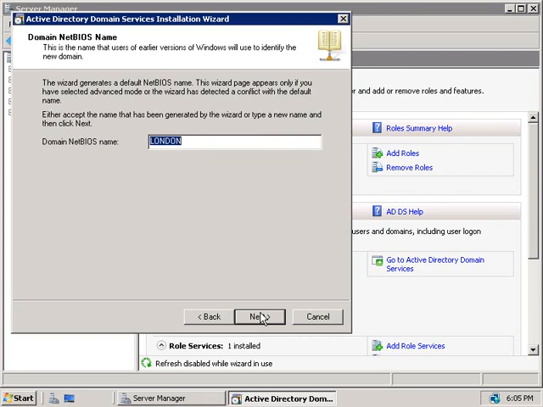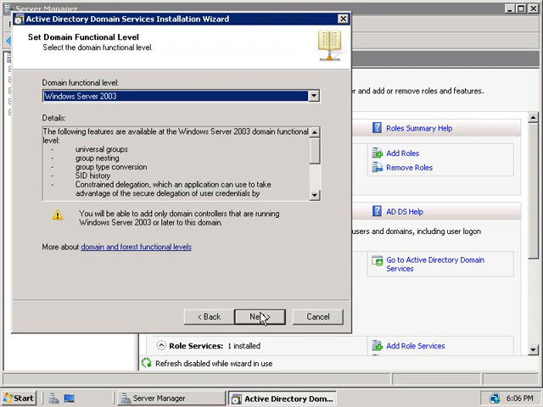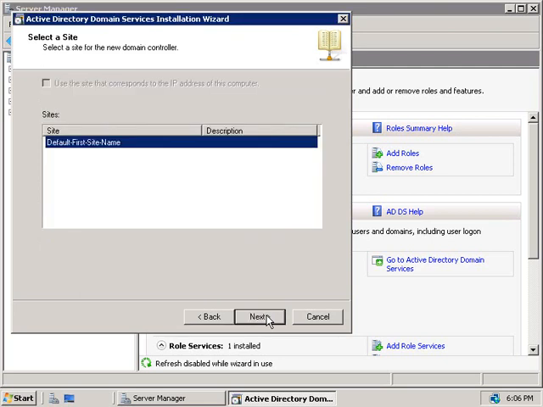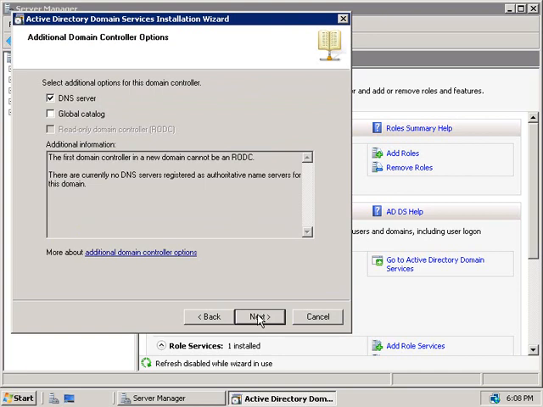Alright, so our wizard's now generated a default NetBIOS name of London, and that's fine, so we'll click Next. And now we'll need to specify what the domain functional level of our new child domain will be. Now we're going to talk more about Forest and domain functional levels in another video, but for now I'm going to leave it at Windows 2003, and we'll click Next. And at this stage we haven't configured any additional sites. We'll accept the default of the default first site name and we'll click Next.